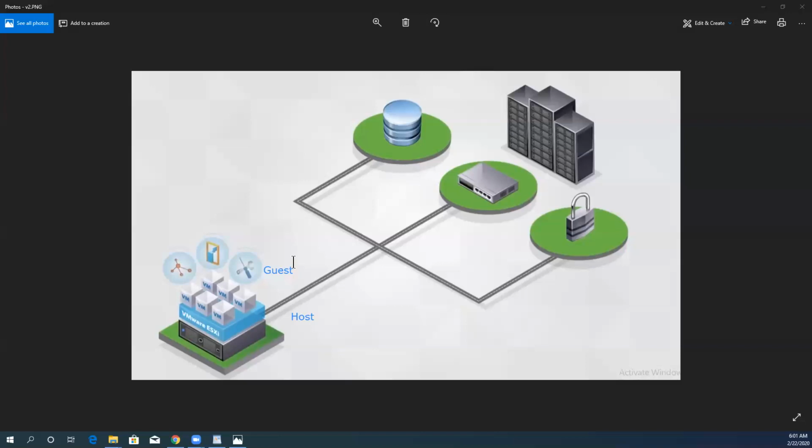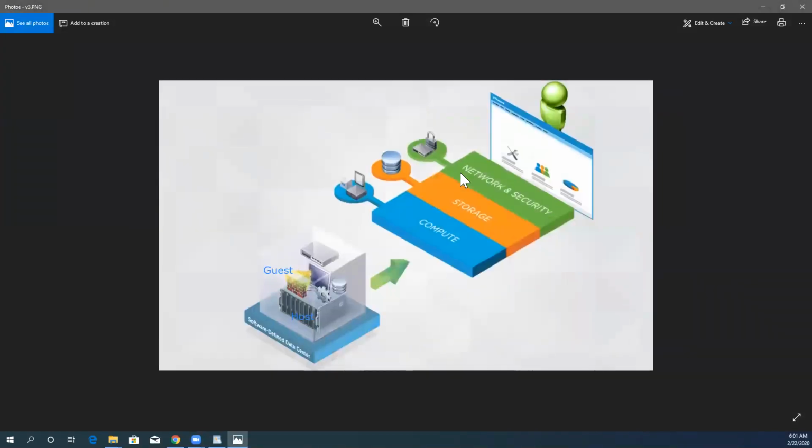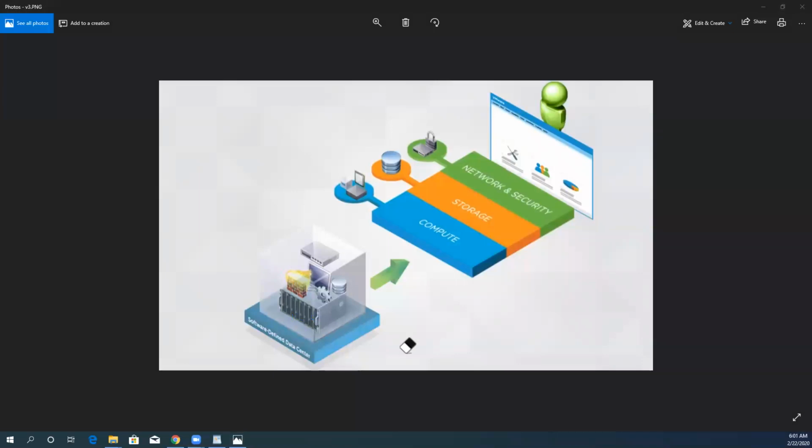When we talk about hypervisors, here you can see, now let me remove the previous one. The hypervisor has the capability to create virtual repositories of the physical components in the form of compute, storage, networking, and security.